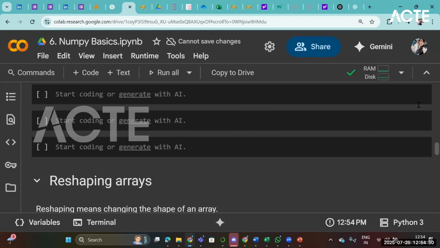Any confusion on the basics, the understanding of NumPy? No, ma'am. Vidya? No, ma'am. Okay. We will continue today.